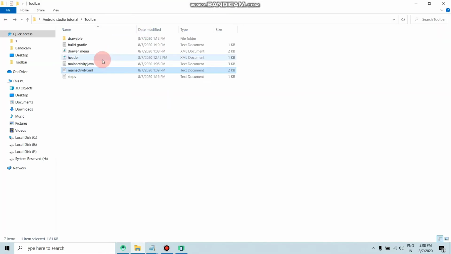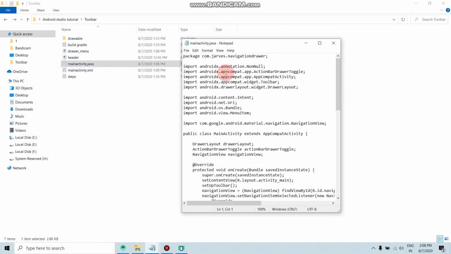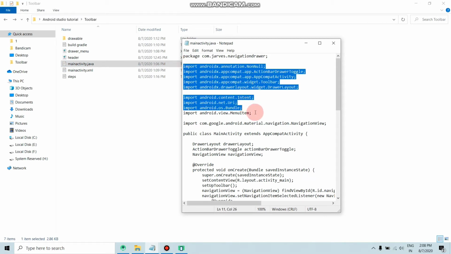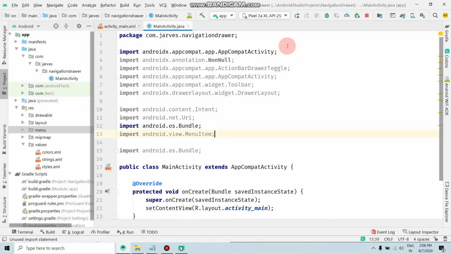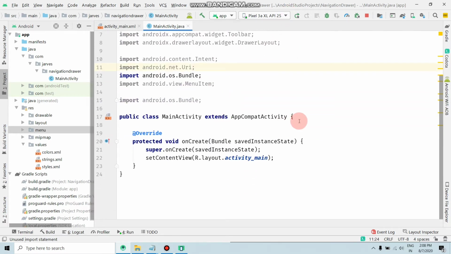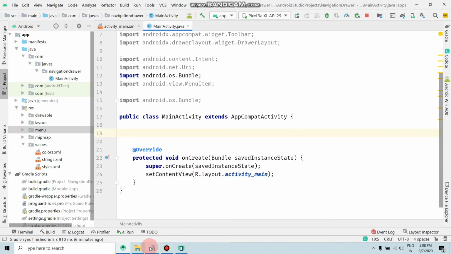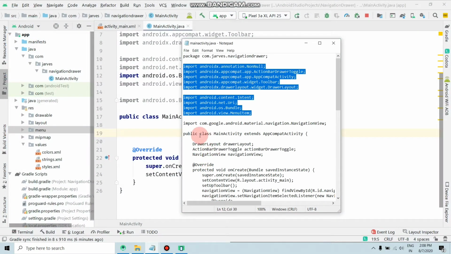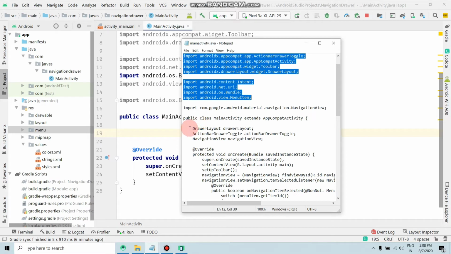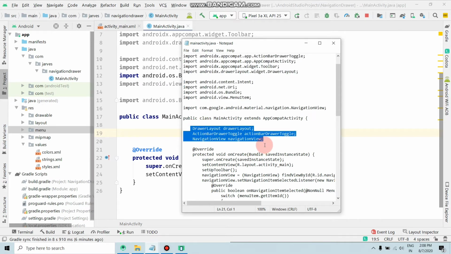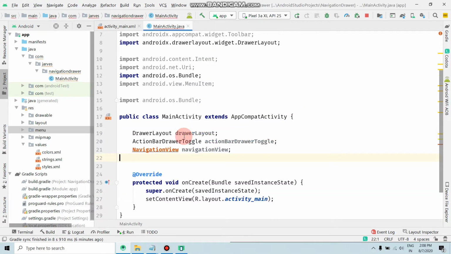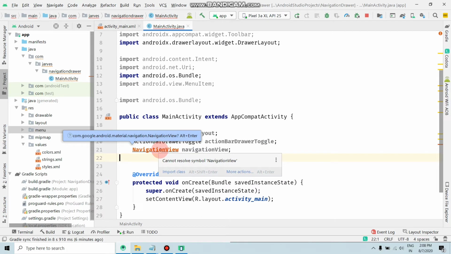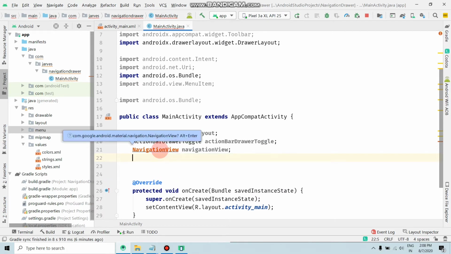So open MainActivity.java. First of all, import all these files, Ctrl C and paste here. Now click here, again go to the MainActivity.java file and copy this, Ctrl C and just paste here. For NavigationView, press Alt Enter to import the class.